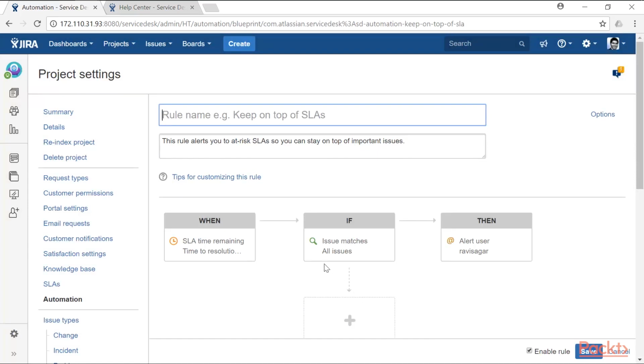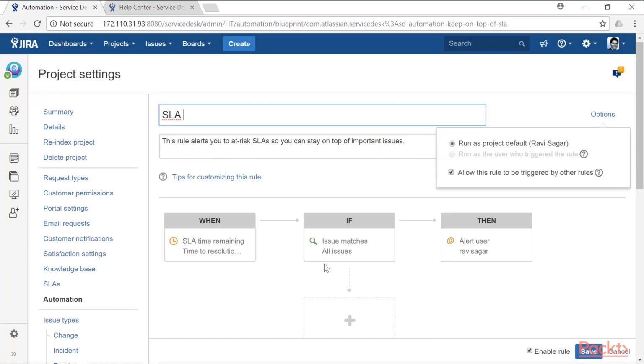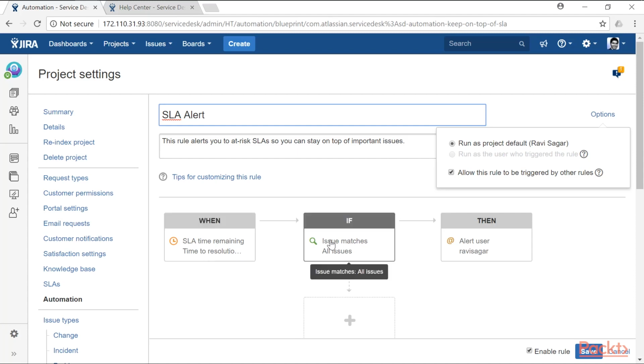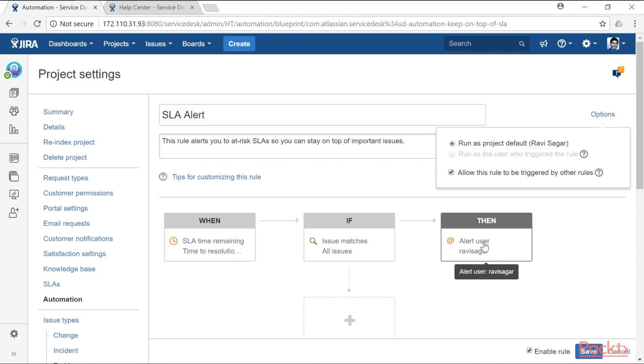and you will have the option to now modify and give this particular rule a name. Let us say SLA alert is the name of my rule, and you can take a look here that the trigger will be that whenever your SLA is about to be breached and only 30 minutes are remaining, you will be able to trigger or alert a user.